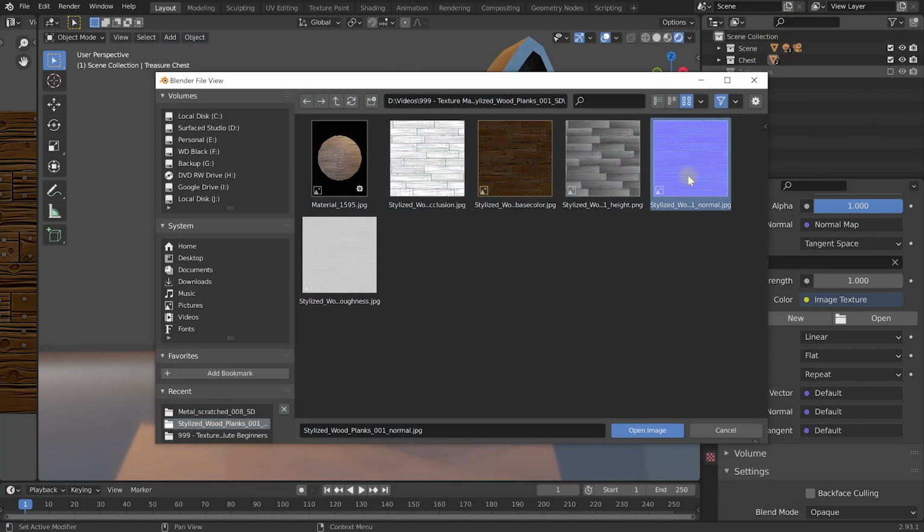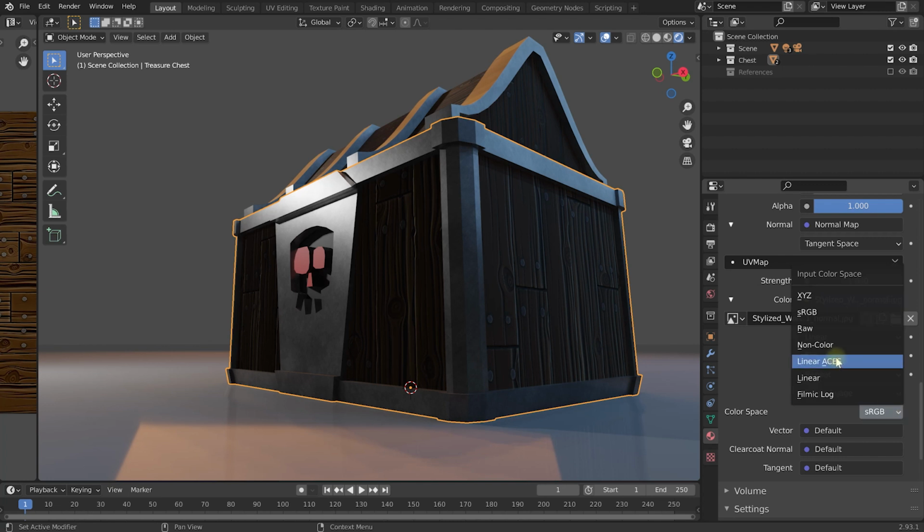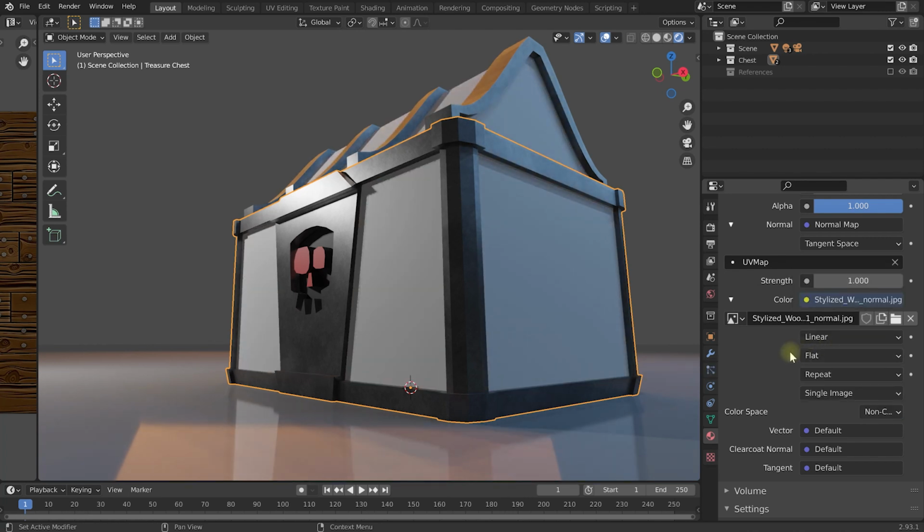So let's select the UV map to be assigned. Let's hit open. And we're not quite done yet. The last thing I want to do is change this color space from sRGB, let's pop this open, to non-color, because the normal map doesn't represent color. It's data for 3D vectors with XYZ components. So change this over to non-color, and that is important.